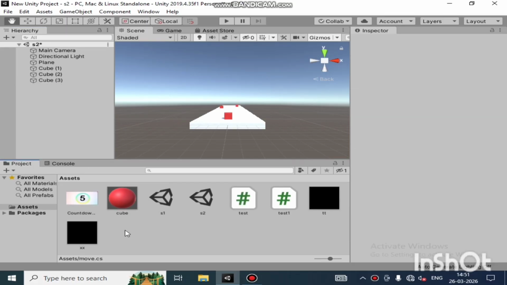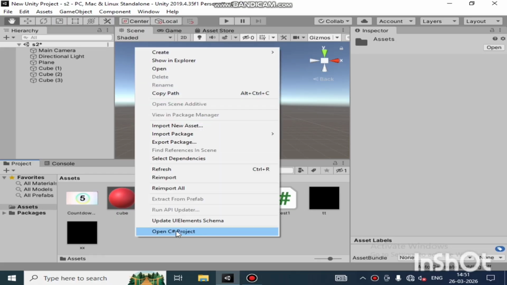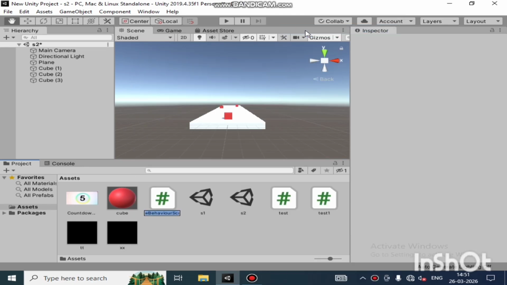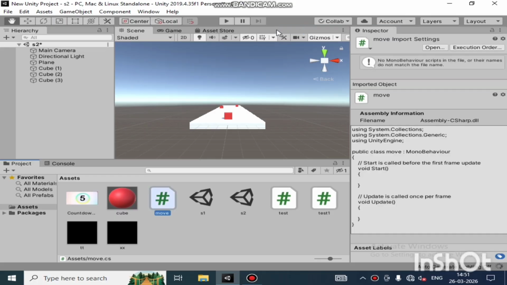After this we create the script to move the cube. So right click on the empty space in the assets and choose create C# script. Name the script as move and press enter. Once again press enter. This will open the VS Code.